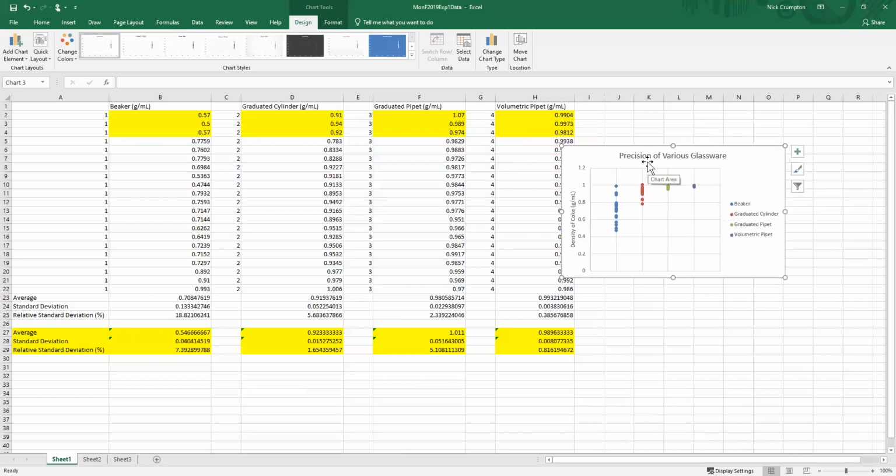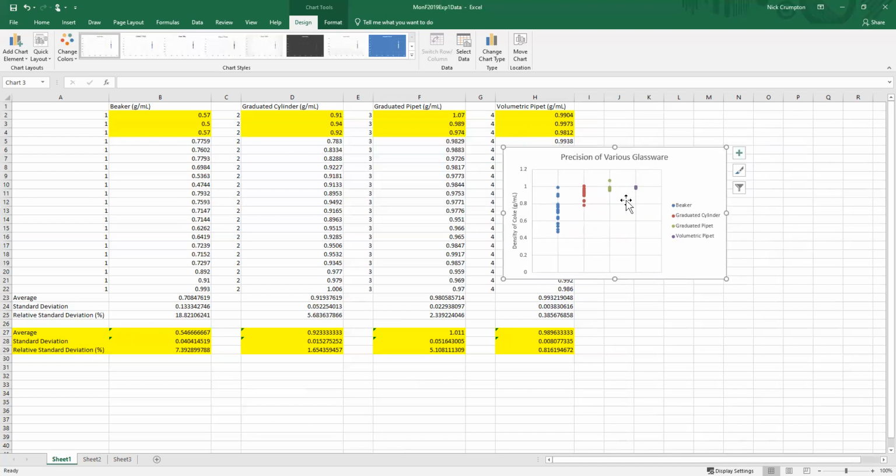Now, I'm trying to compare the precision of these glassware. It's pretty obvious that the scatter in the data set gets smaller for the volumetric pipette, way more so than the beaker. If I wanted to exaggerate that point, I could edit this axis to spread this data more. So I'm actually going to do that because frequently the graphs that you generate in Excel will have a ton of dead space in them. So how you do that is select the axis, and then right click, again, my trick of right clicking the thing you want to change.